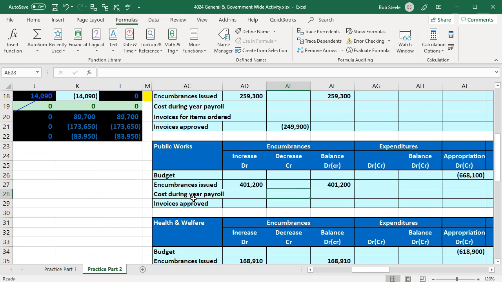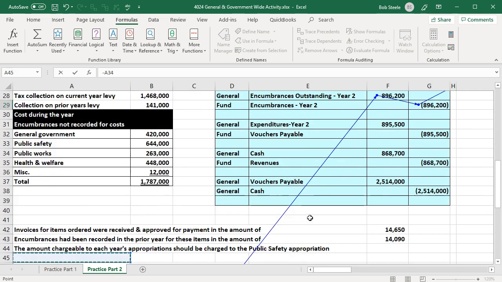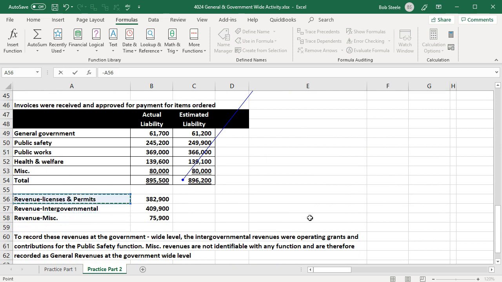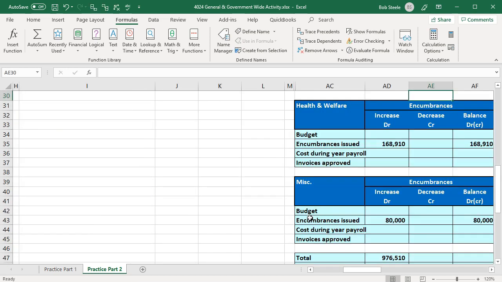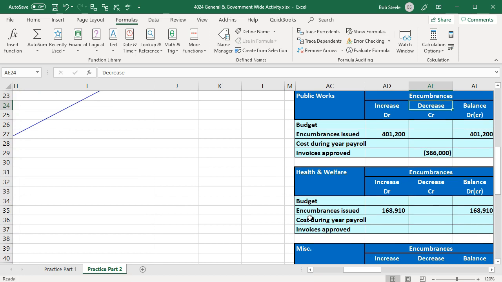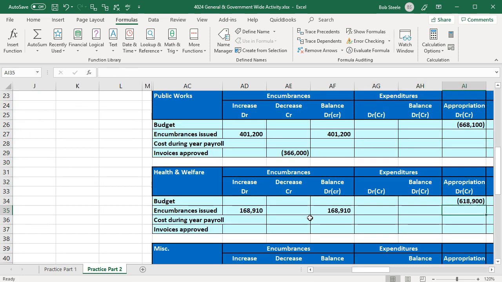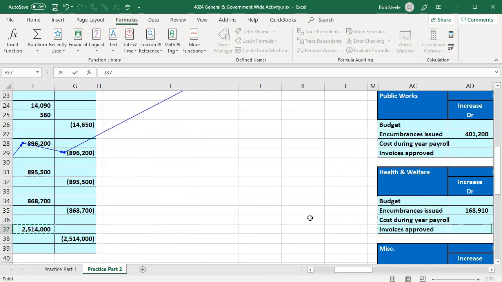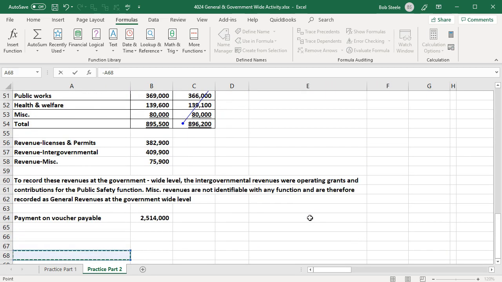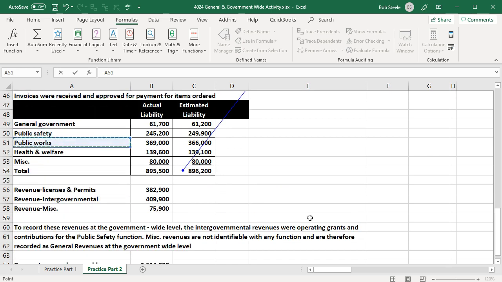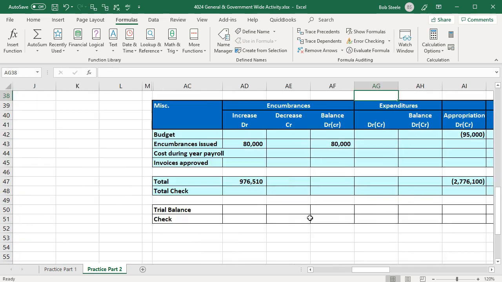And then we're going to go into public works. We want the invoices approved. So I'm going to say negative for the credit. Scroll back over, scroll back down. And we want to pick up the public works, and enter. So we were on public works. And then the next item, we want to be on health and welfare. So I'm going to say negative, scroll back over, scroll back down. And we are on health and welfare. So we'll pick up that item, enter.